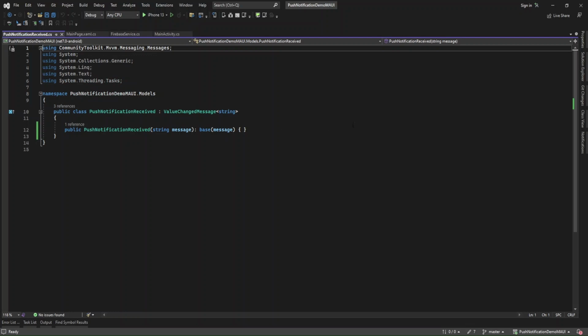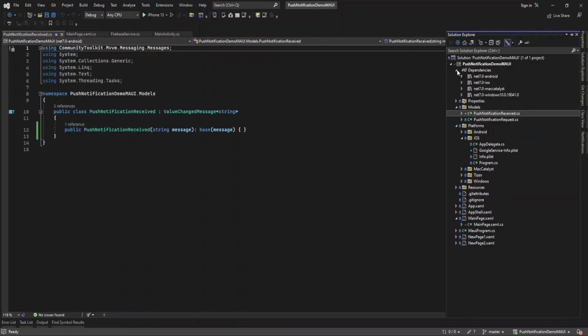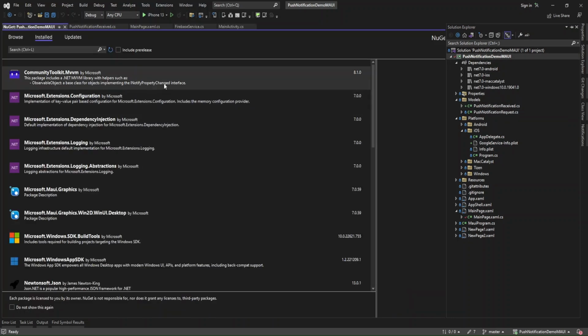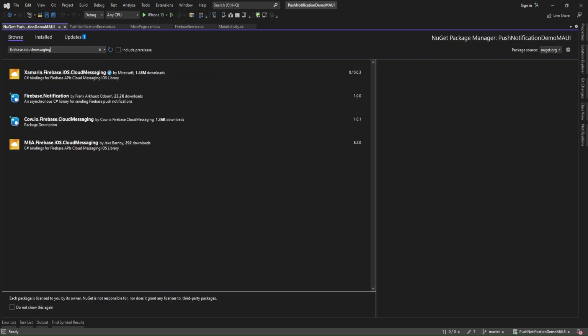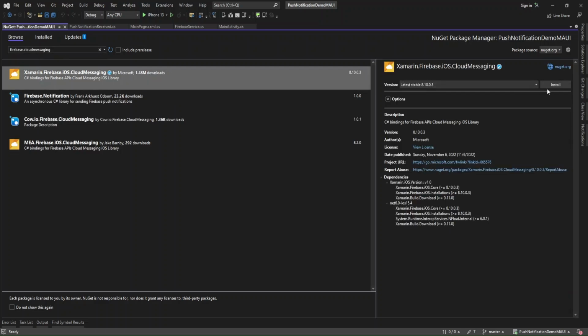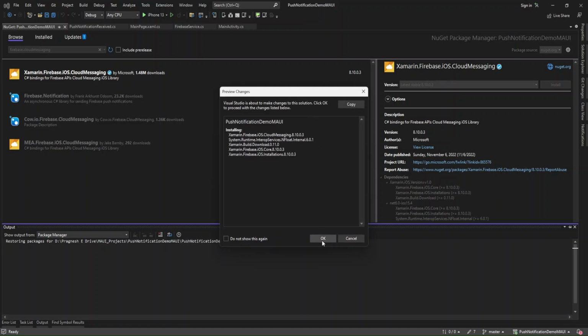Okay, so first, here in the dependencies of .NET 7 iOS, I'm just going to click on Manage NuGet Packages, and I'm going to install the Firebase Cloud Messaging plugin. So just search for Firebase cloud messaging and install that in your project.